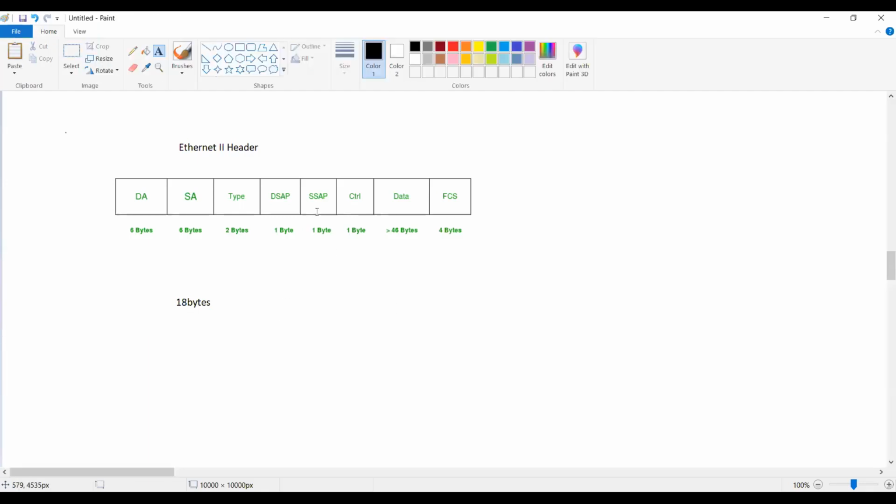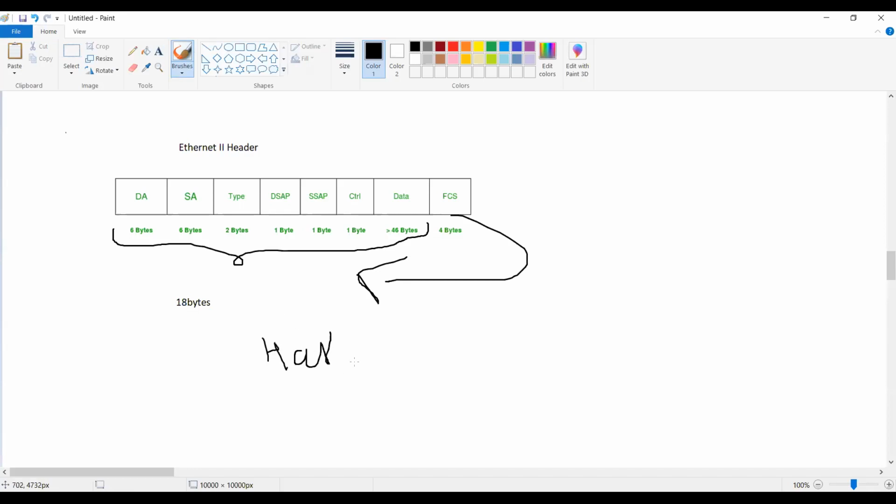Now in this case, what happens is to this entire frame, your FCS algorithm is applied, and it will generate a hash code. Normally, considering the values, this is called destination service access point. This is called source service access point. This is called control. This is data. This is type.